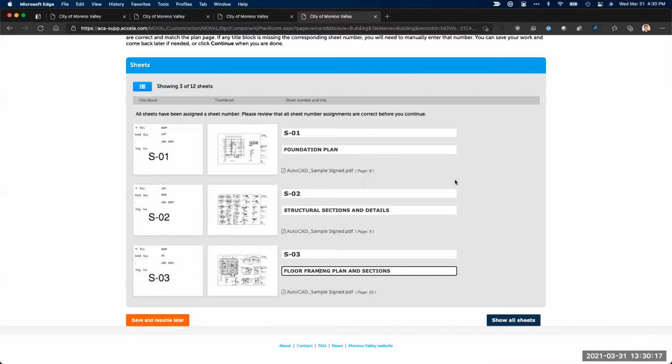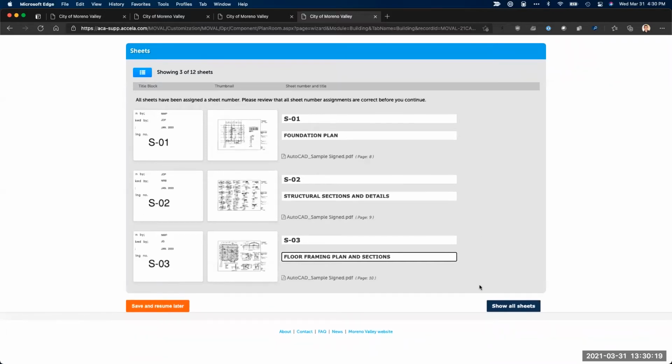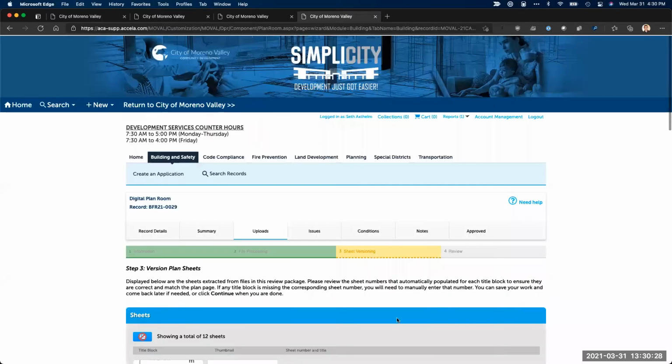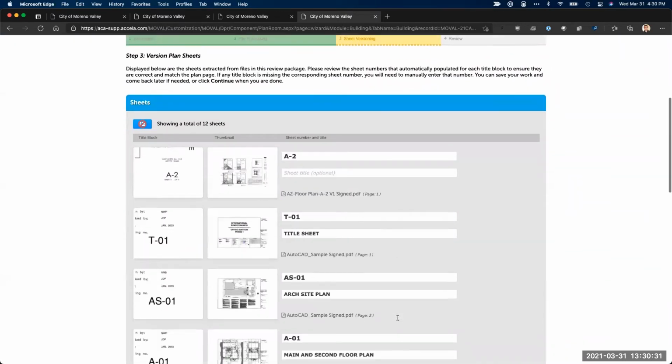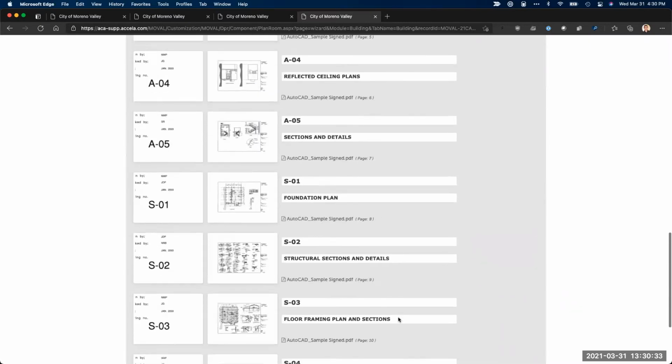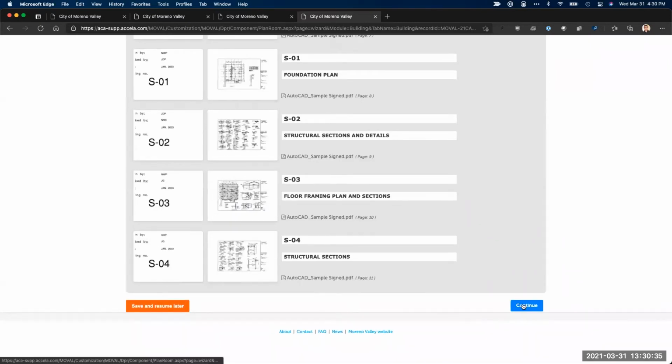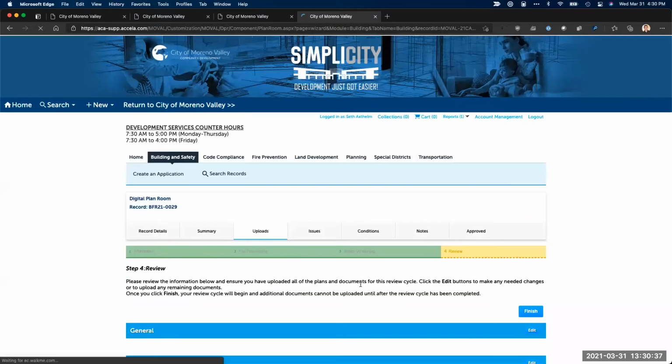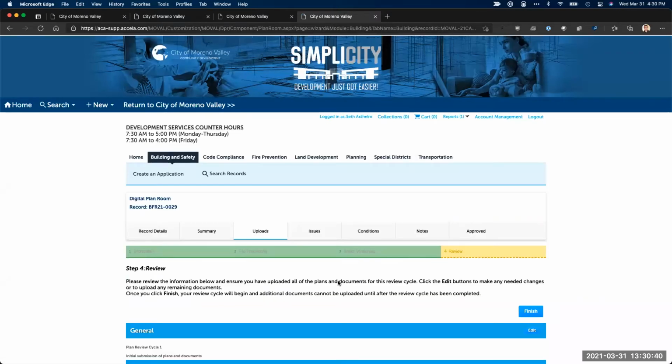Now, once I've corrected all of my sheets, I can come down here and we'll notice that my continue button has changed to a show all sheets button. It's going to ask me to take a look at all the sheets one more time before I can move forward in the overall process. I'll go ahead and hit continue here. And when I do, steps 1, 2, and 3 are now turned green and are complete. And step 4 is now yellow, and step 4 is titled review.